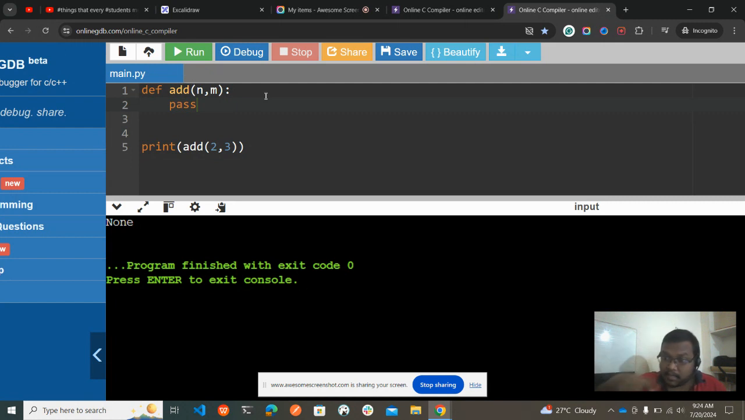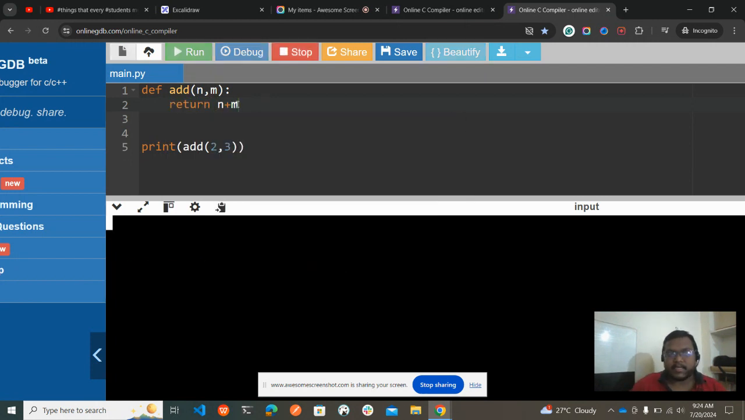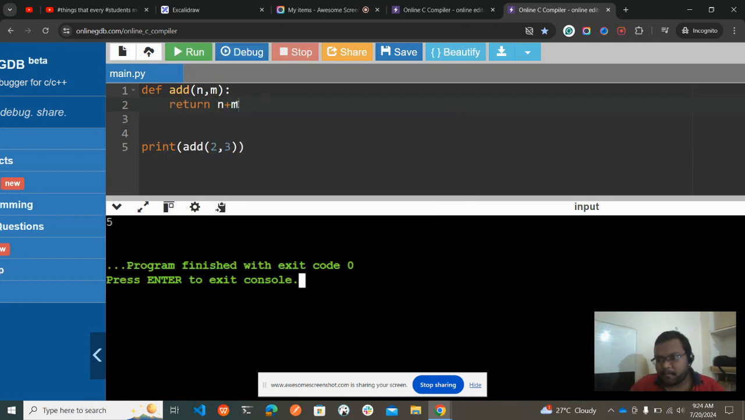That's why this online compiler, on any of the online exams you take, they're using pass just to not show the error. Okay, clear? In case you want to remove this pass, you need to write the logic. So return n plus m. You click enter, you'll be getting the result 5. Okay. If there is no logic, just pass.